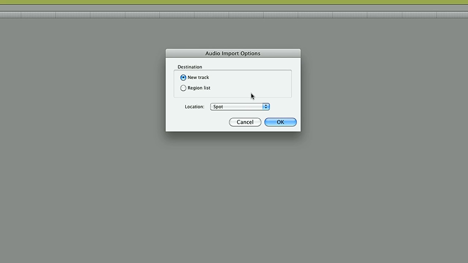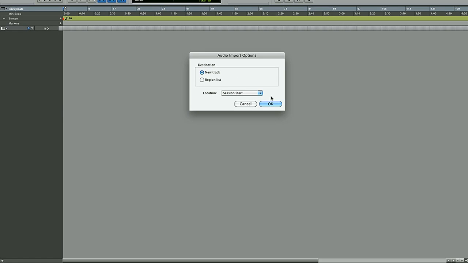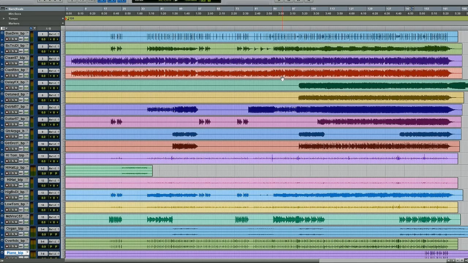And I can also choose the location to place all these files. So I can either choose the session start, selection, or in a spot. So I'm going to choose session start and click OK. All right, so here's all my tracks I exported from Logic in Pro Tools now. As you can see, they're just in alphabetical order at the moment, so I'm going to need to rearrange these to make a little bit more sense, but overall, that's about it.